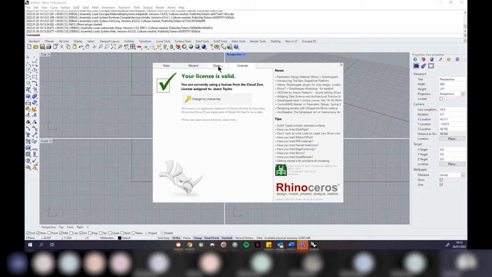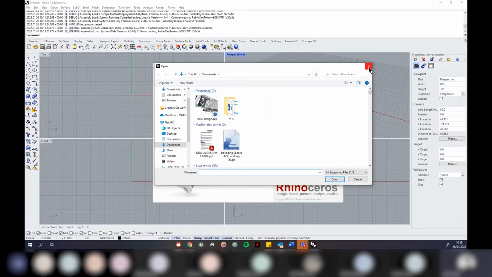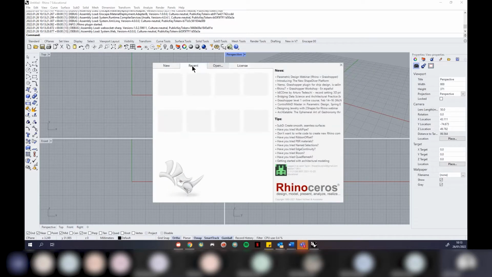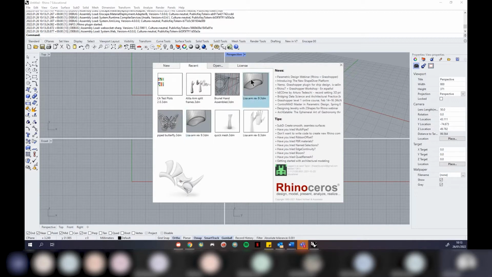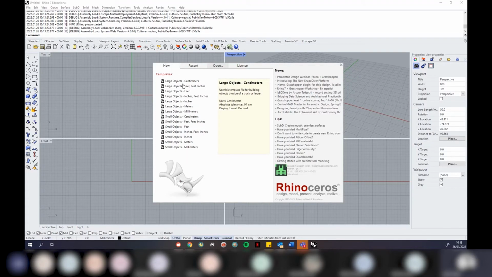We've got our Open tab, which basically just lets me open other Rhino files. I've got my Recent tab, which allows me to see my recent Rhino files. And then I've got my New tab, which is where I can choose my templates. Of course, the nature of what we're working on is typically large, being from an architecture discipline, so I would choose large objects. And because we're in the UK, we're always going to be using the metric system, with millimeters as our smallest measurement.